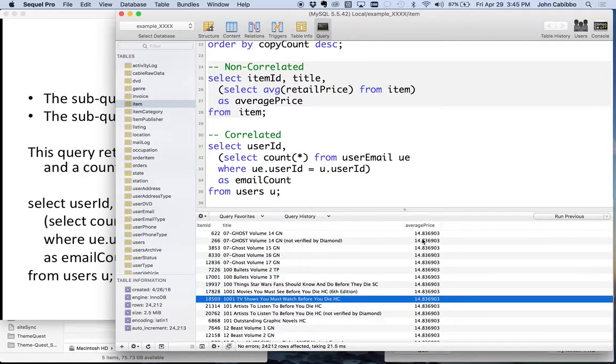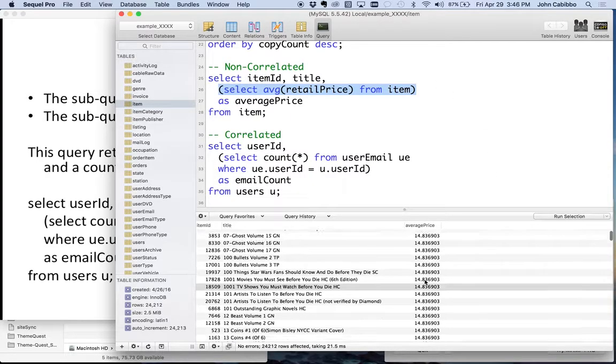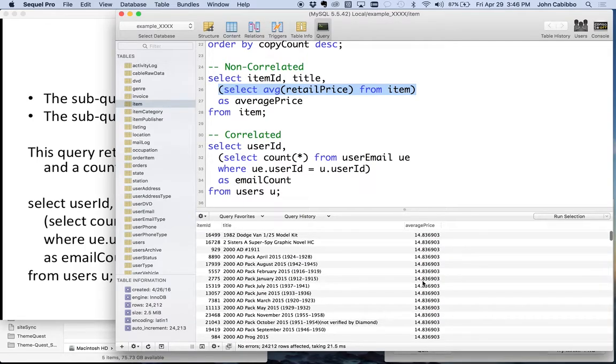That's because if this was a function, select the average retail price from item, I don't have to pass it an argument. There would be no argument. It would just be get me the average retail price of every item I have. That's why this amount here is unchanged regardless of which row I look at. This value is not dependent upon which ID we're looking at. Therefore, it's not connected, it's not correlated.